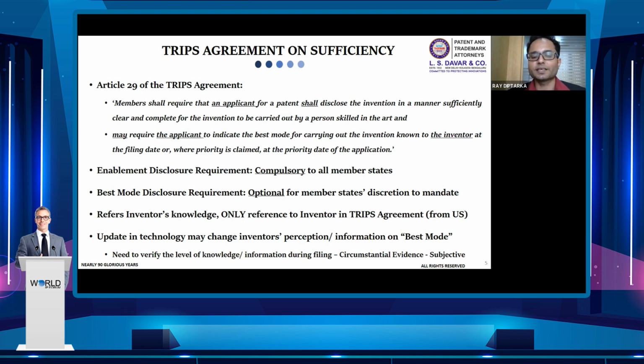So the update in technology may change the inventor's perception and information on best mode. So actually, the best mode verification is a little bit cumbersome, because you have to go back to the time when the patent application was filed, or actually when the invention was designed, when it was in an experimental stage or verification stage.